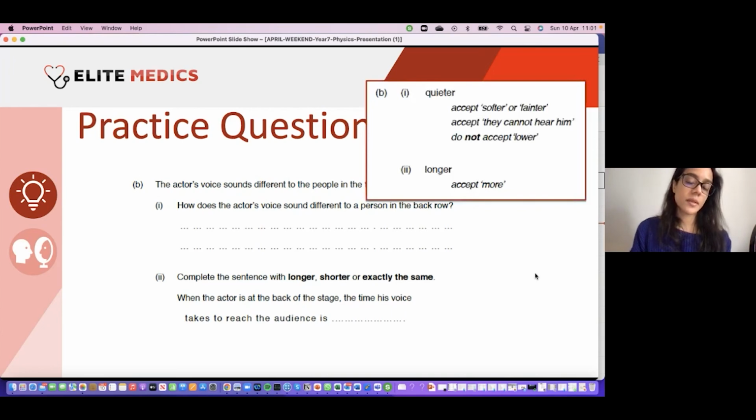Okay, so let's go through these questions. So the first one, how does the actor's voice sound different to a person sitting in the back row? Well, it would be quieter, wouldn't it? Imagine you're in a hall. I'm sure you guys have done school plays, for example. If you're sitting right at the back, you're not going to hear the actor's voice as loudly as someone who's sitting right in the front row.